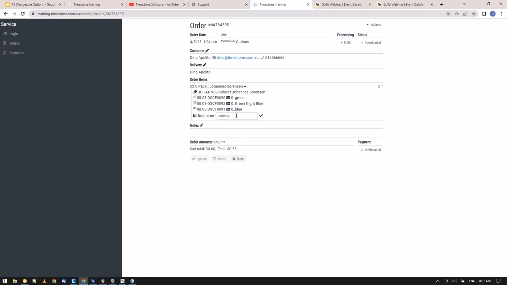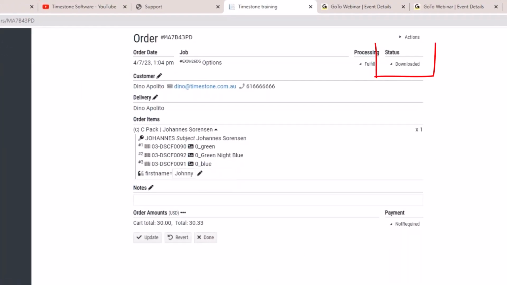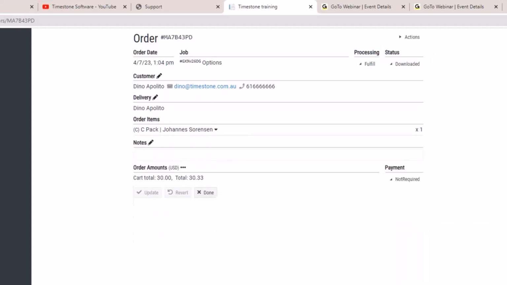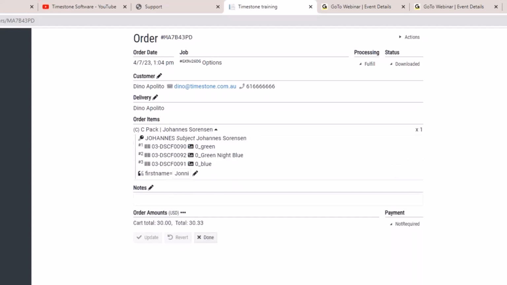So if this order had already been downloaded, which it has, see up the top, status downloaded, and I change it to whatever, cool, that's fine. I've changed it, but that's not changed. I'm not going to end up printing that or doing anything because the order's already downloaded. If I make the change here after the order has downloaded, I need to come back in here, mark it to re-download and hit update.